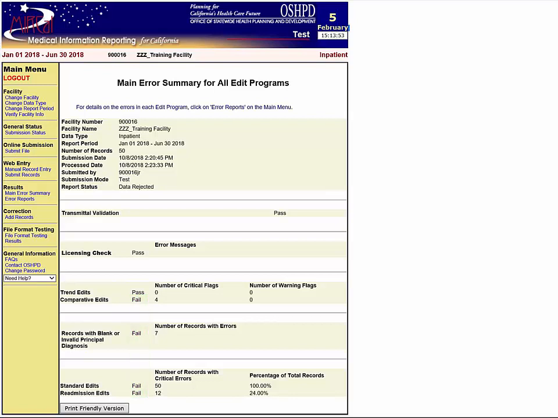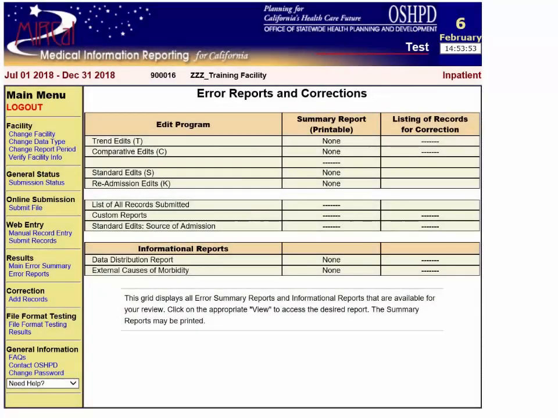Fail means the data is not at or below the established error tolerance level. Our file has failed the comparative, standard, and readmission edit programs. We need to look at the error summary reports for each of these programs to see why the data failed. To view these reports, navigate to the Error Reports screen. This page provides links to all of the errors and data reports generated by MIRCal.